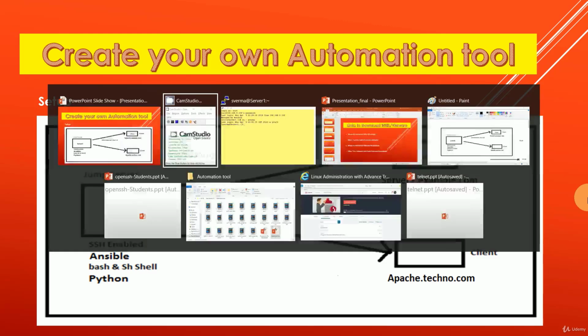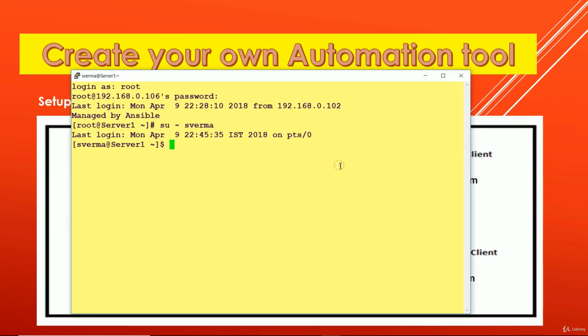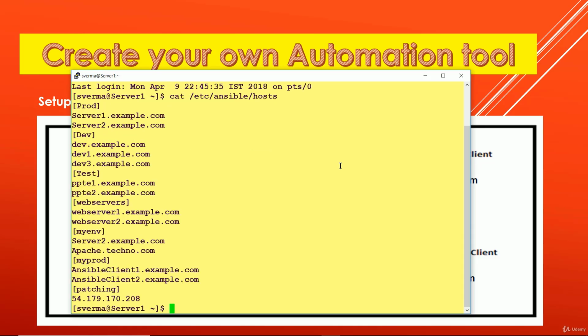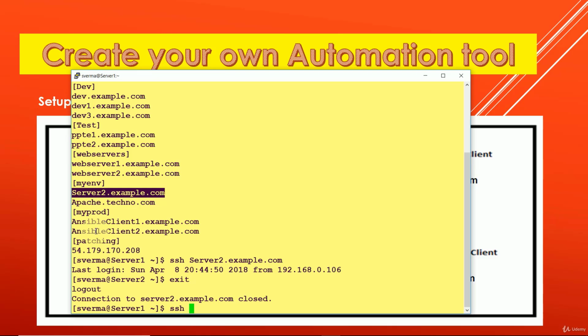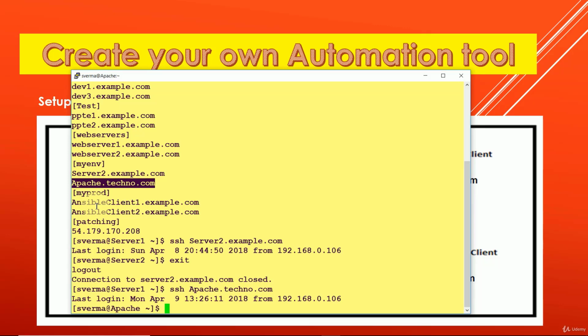After that, the communication would be passwordless. Let me show you. This is my jump server, and I have 2 client machines. Here you can see my client machine. This is the environment group I would be using for my target servers. Now you can see I am doing SSH to my first client machine, and I am able to log in without any password, because I have set up passwordless authentication for the sverma user. I have come out, and now I am doing the same thing for apache.techno.com as well. Now I am able to log into this server as well.